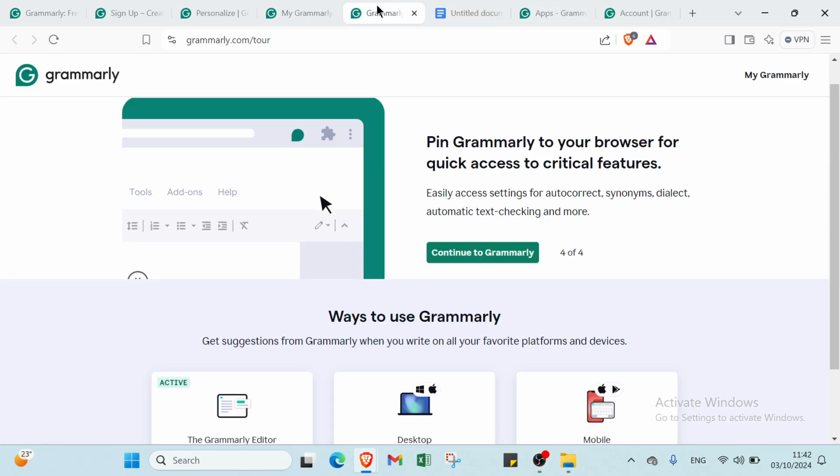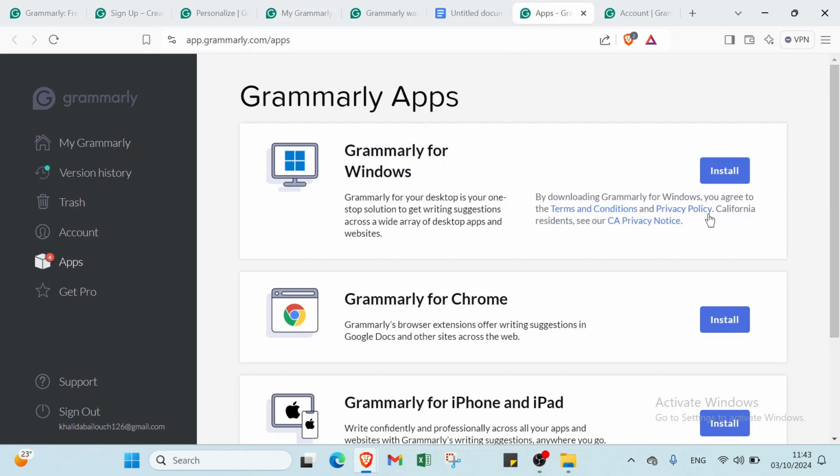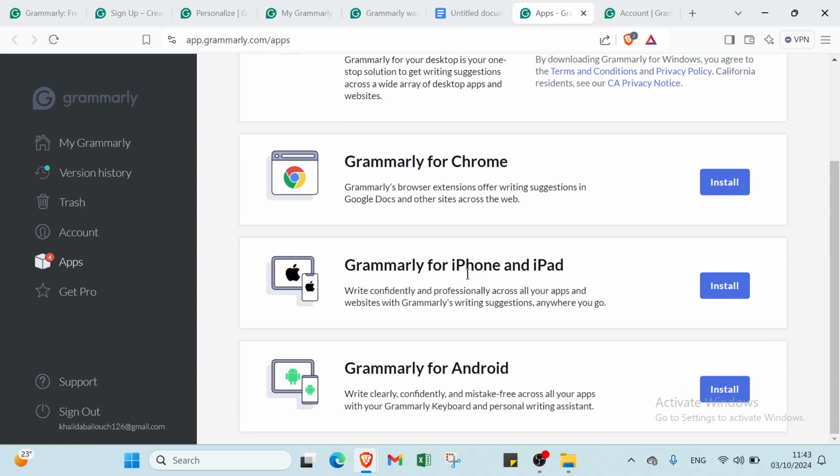So, if we come back, we'll find here other steps, which is explore other Grammarly apps. Get suggestions from Grammarly when you write in all your favorite platforms and devices. You click over here and you will find that. So you have just to install Grammarly for Windows or Chrome, or also we have iPhone and iPad, then we have Android.